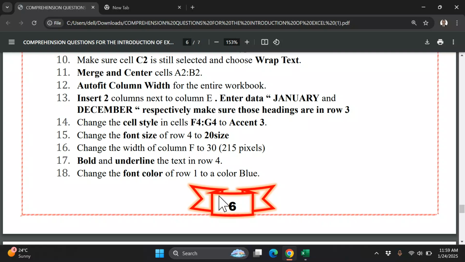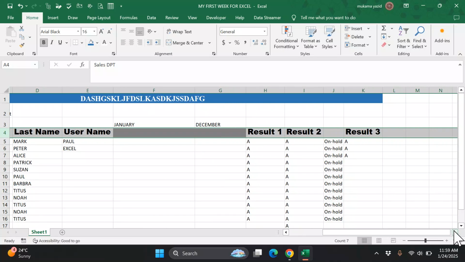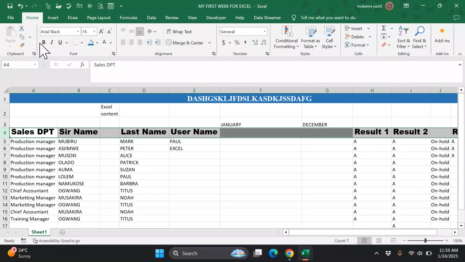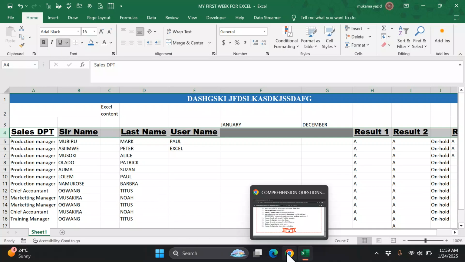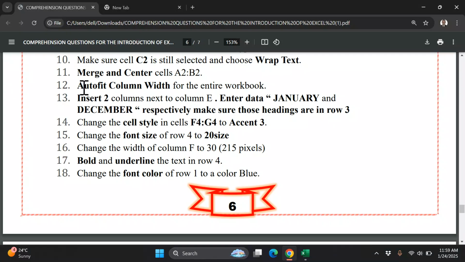Make sure it is bold and underlined. So they said bold and underline the text in row 4. So we select the entire row, because they said the entire row. So make sure the entire row is selected. So when it is selected, we make sure it is bold. It is now bold, then underline. Now it's okay.